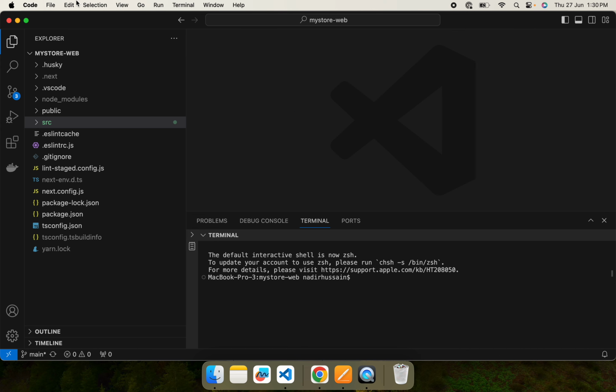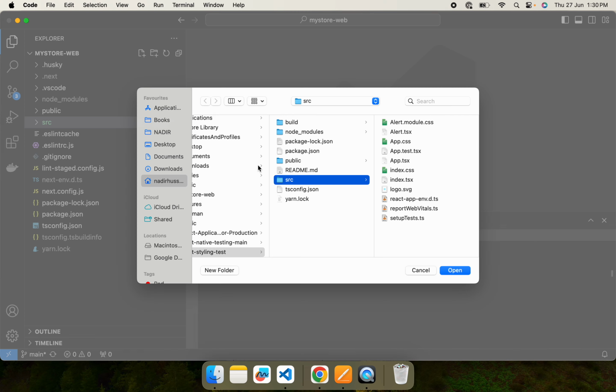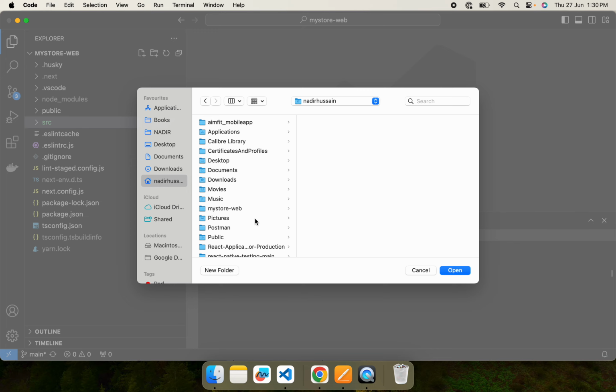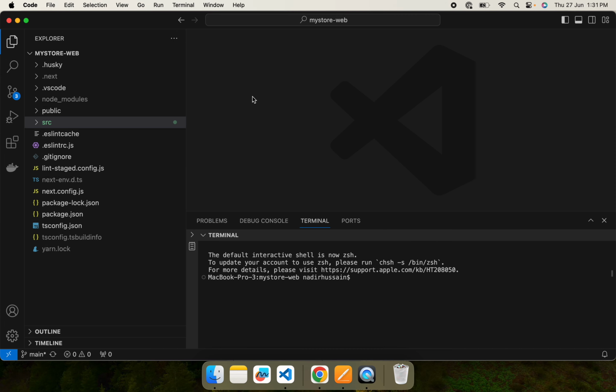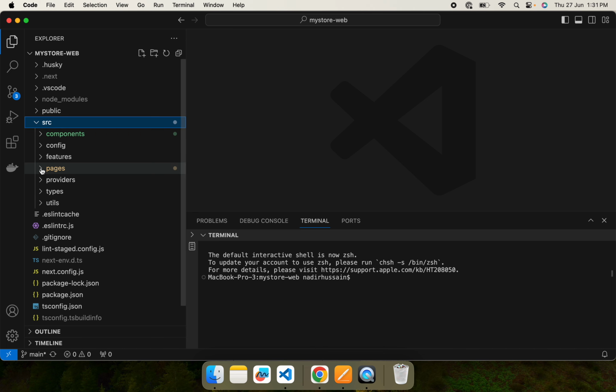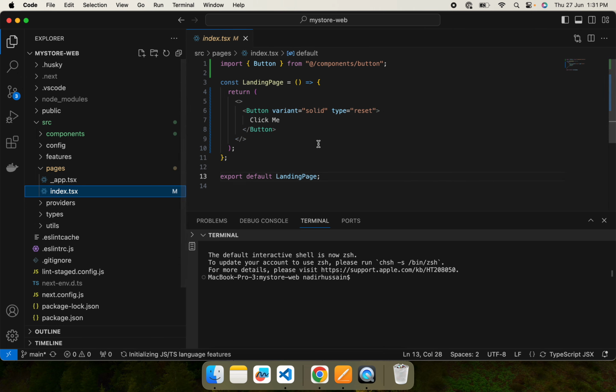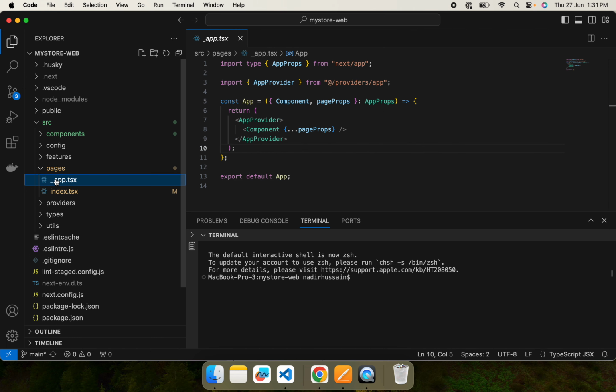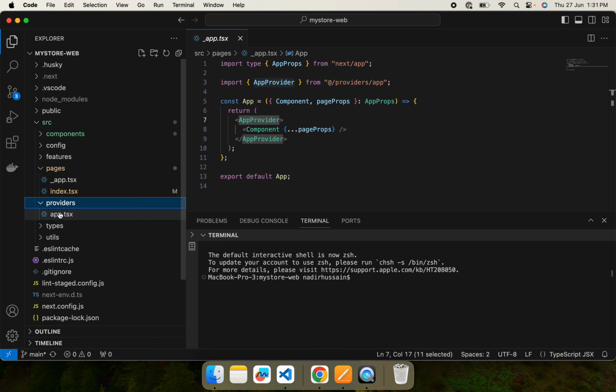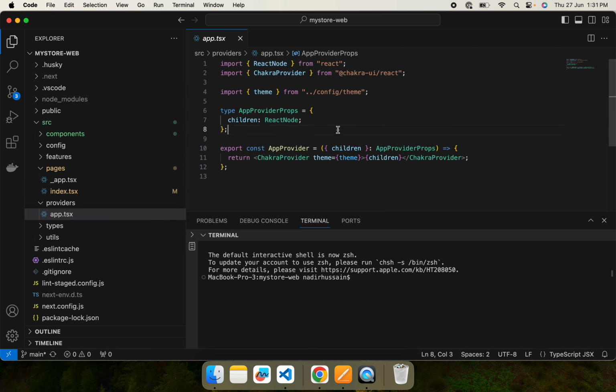I had basically worked on this. Let me show you my store web application. So here, if we go here, this is the root of our application, right? This is the app provider. This one, this is the root provider, right?